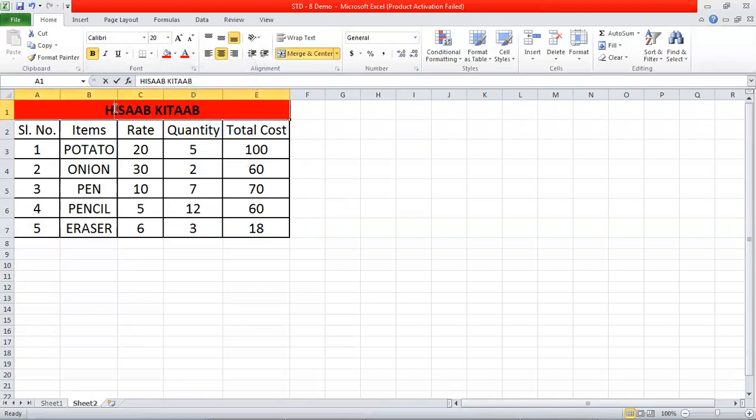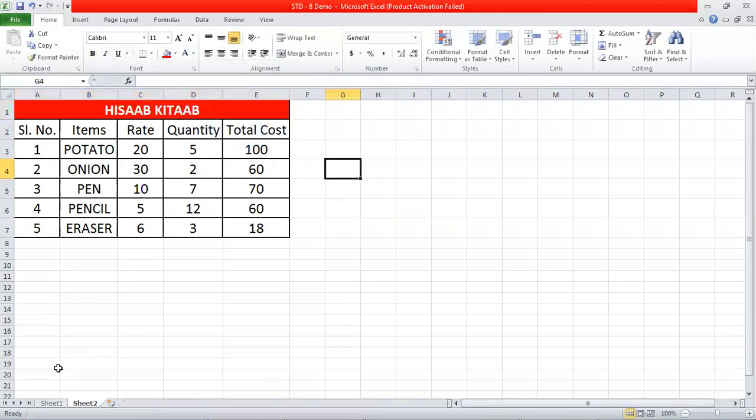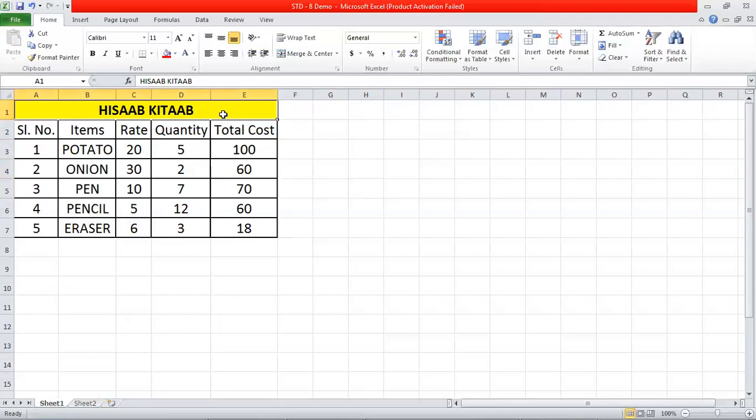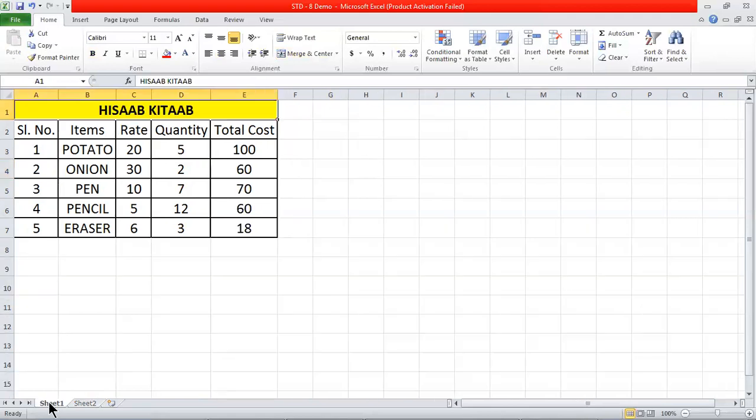Now let me make the font size white. Now it is looking good. Hisab Kitab. So the first sheet is in yellow color and the second sheet is in red color, so that you can differentiate the two tables. Now in the red table, I want just the double of these values. So how can I do this?